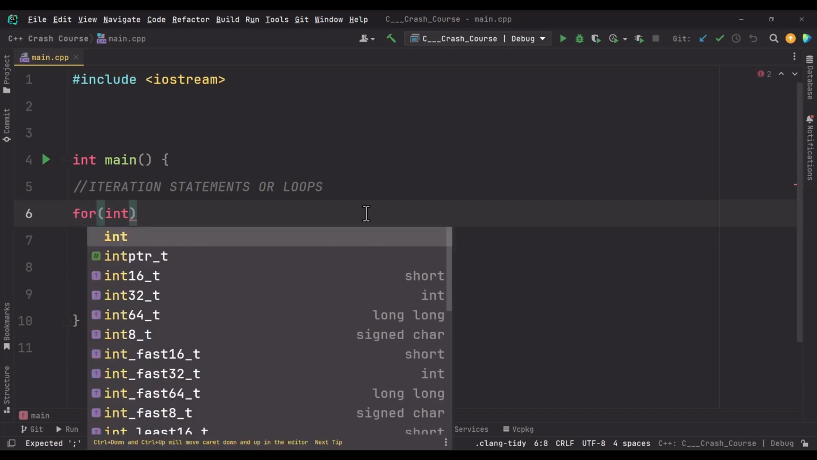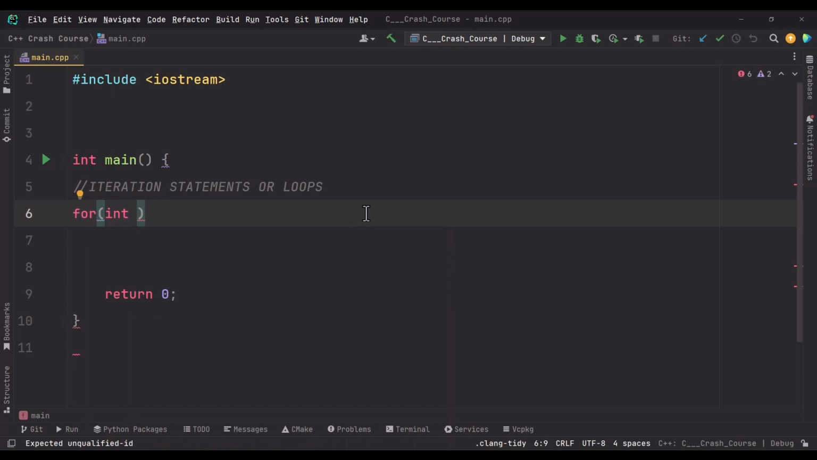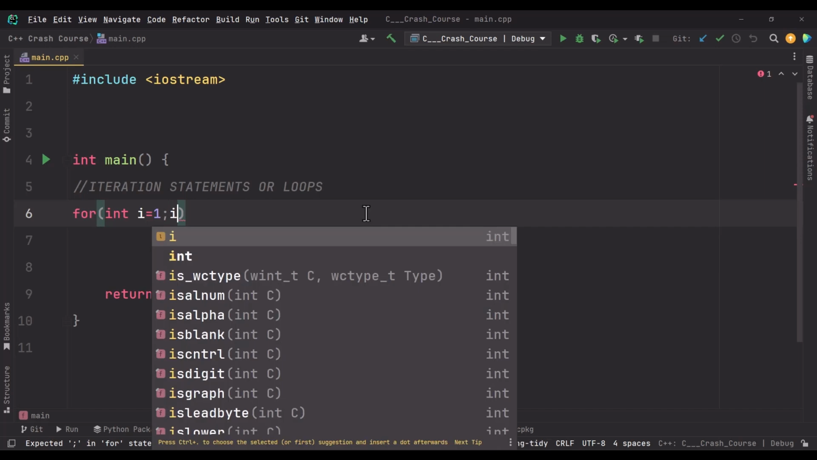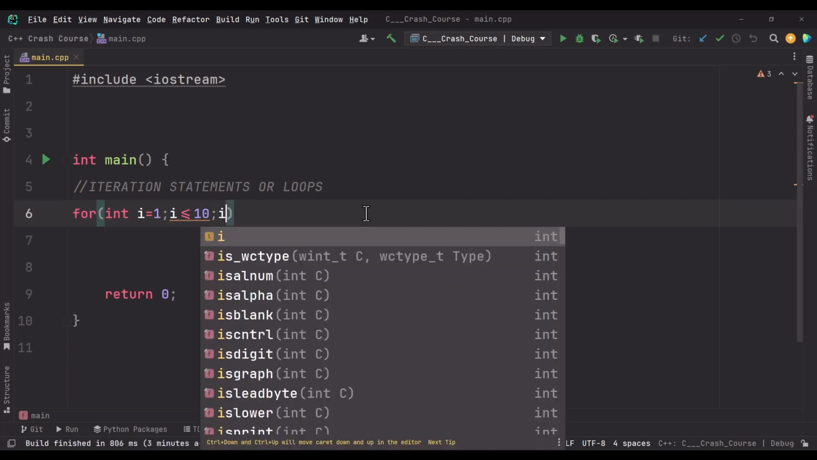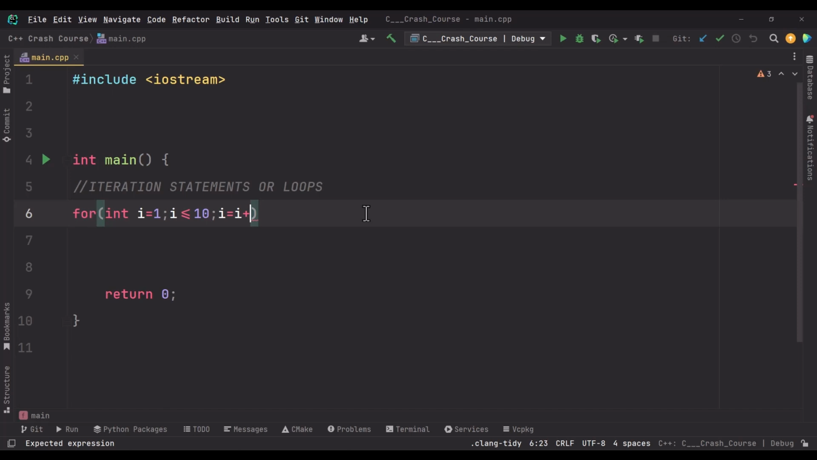So you initialize a variable. For this example, I'll say int i equals 1, and then with a semicolon you bring your condition. I'll say as far as i is less than or equal to 10, then another semicolon, then you bring your iteration expression. I want to increment the value of i, so I'll say i = i + 1.